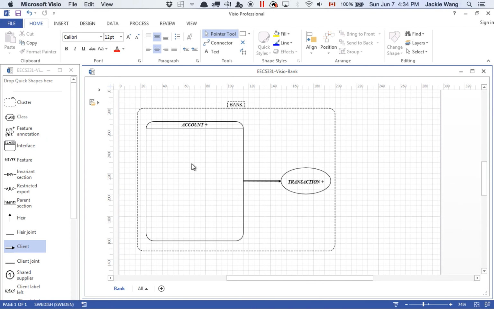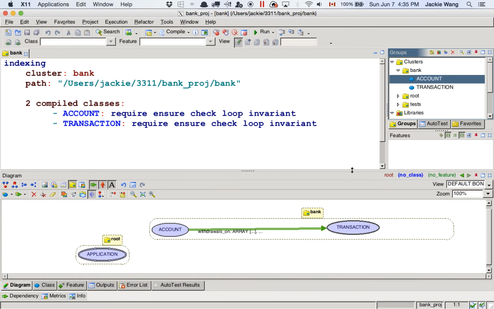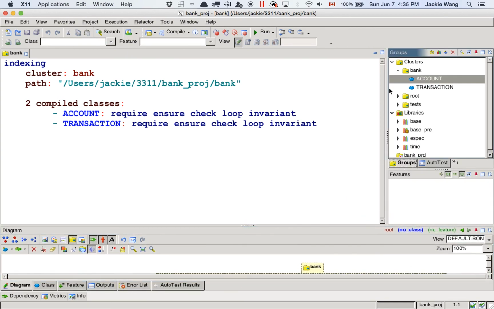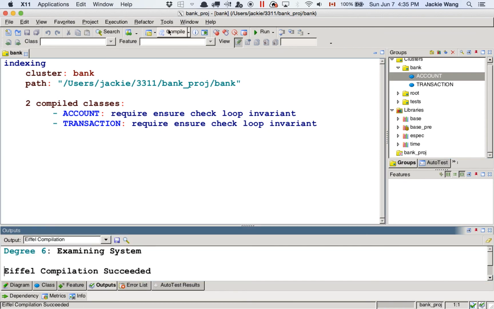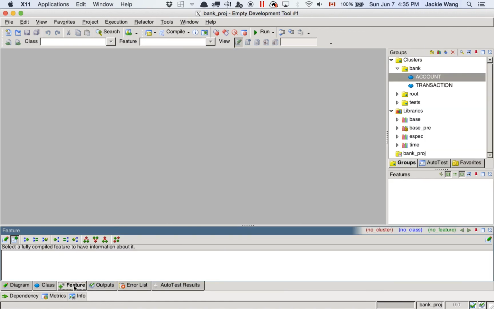So now in this account class, let me just go back to Eiffel Studio. The account, if you see under the groups, okay, let me compile now. And for the account class, I want to go to feature here.